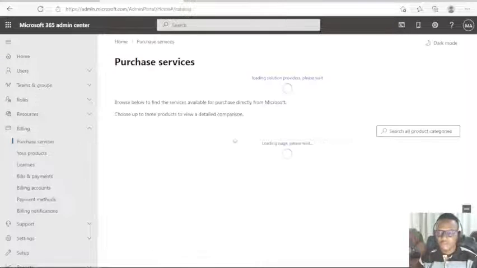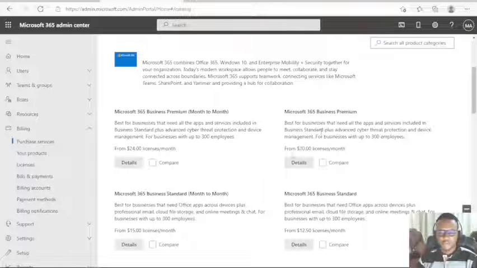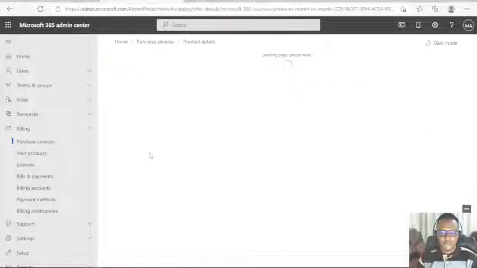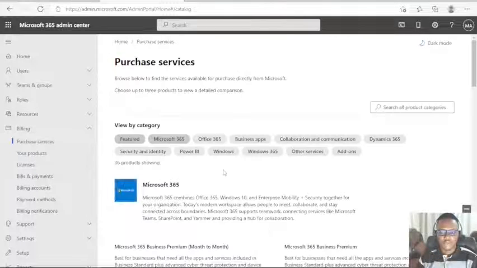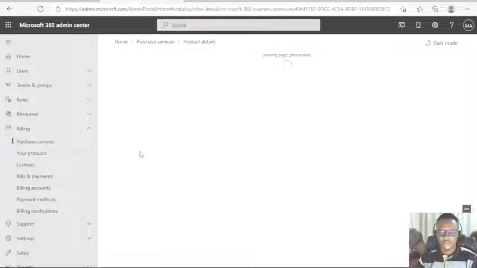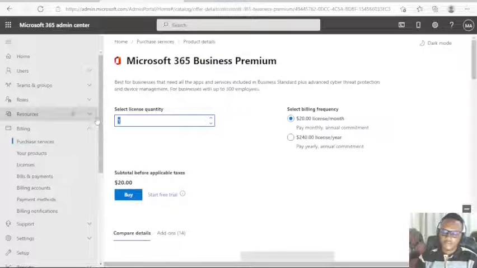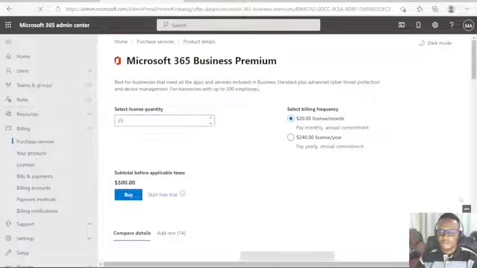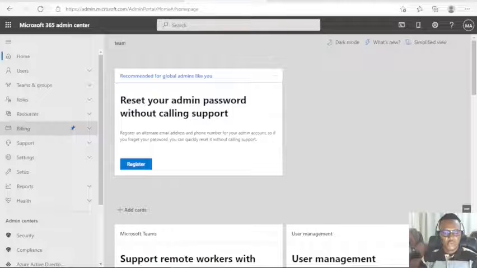Business Premium as well. So you go to billing, purchase services. We're looking for Business Premium, month to month. Right, so we are not able to try the month-to-month subscription, so you just go for this one right here. So this one as well, I want 25 seats. I'll just go ahead, grab this. So we are done purchasing our licenses.